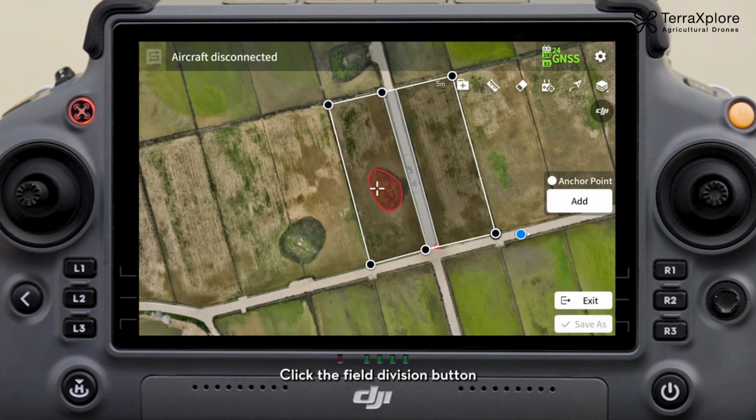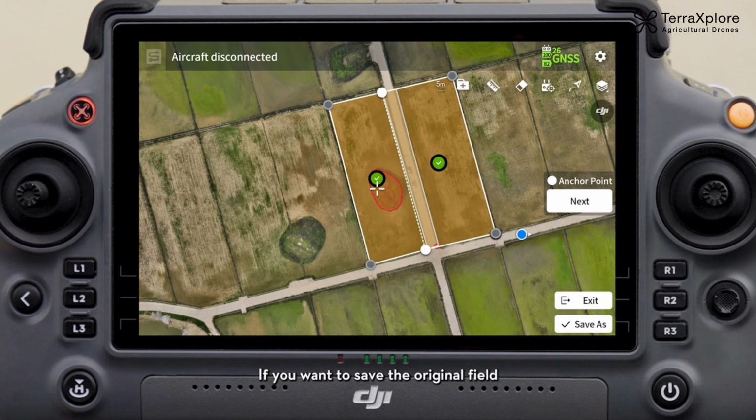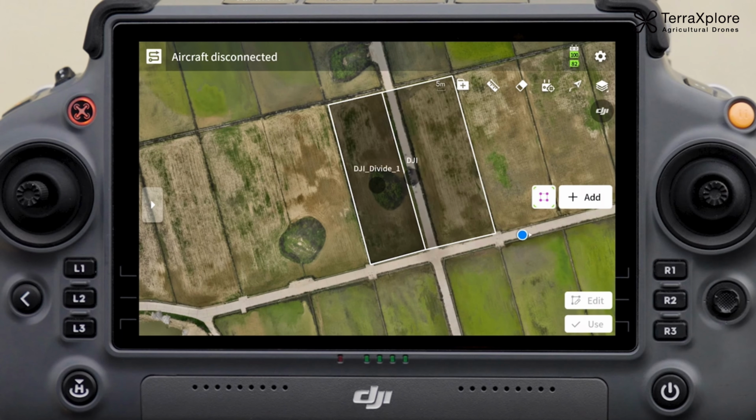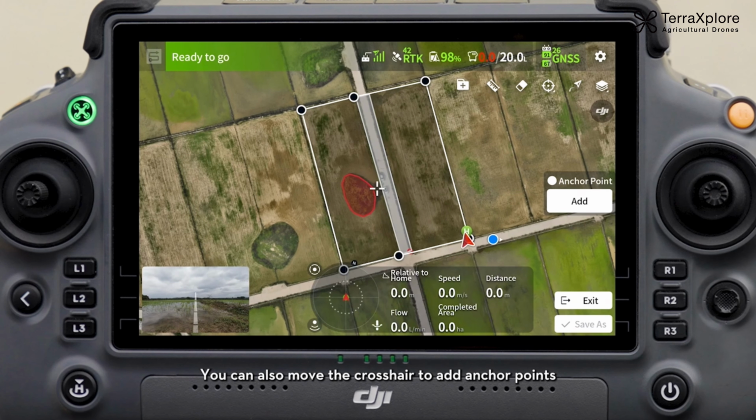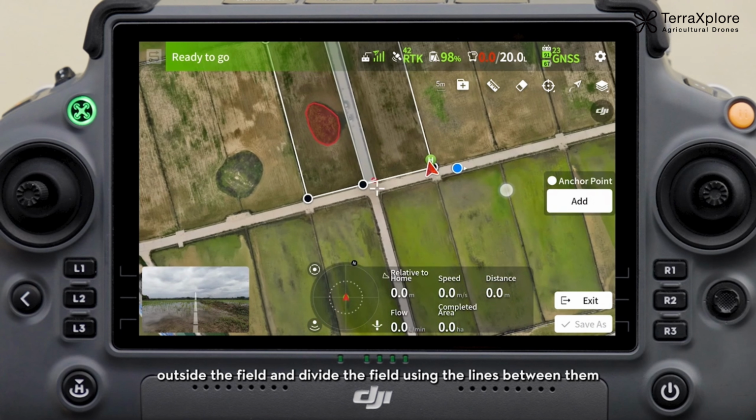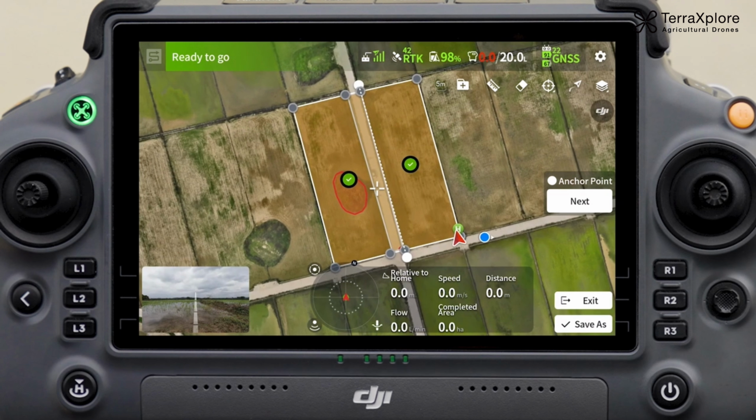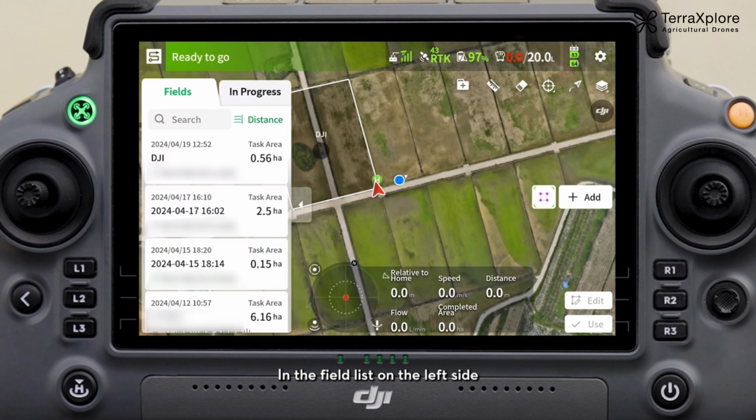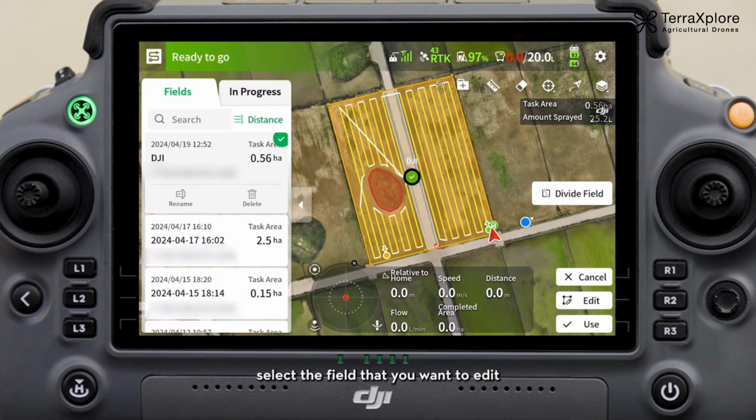Click the Field Division button. Click Boundary Points to add cutting lines. If you want to save the original field, click the field and click Save As. Both the original field and the fields divided from the original field are saved. You can also move the crosshair to add anchor points outside the field and divide the field using the lines between them.